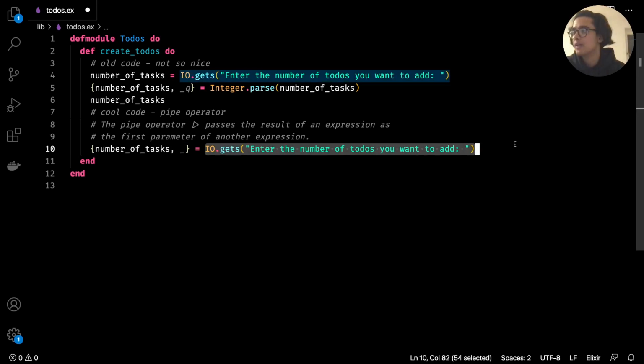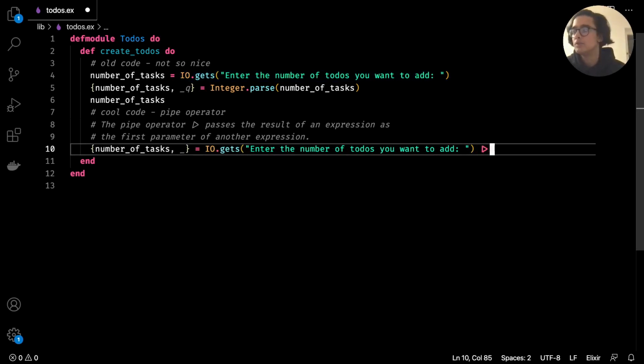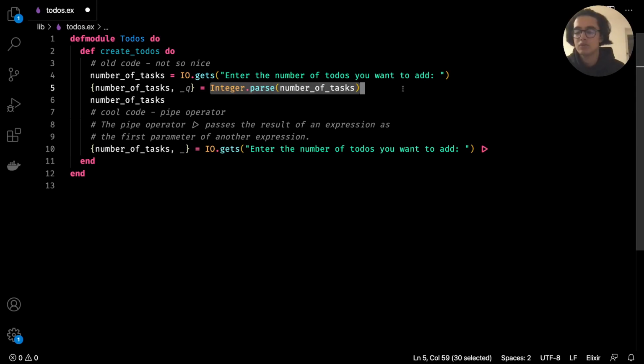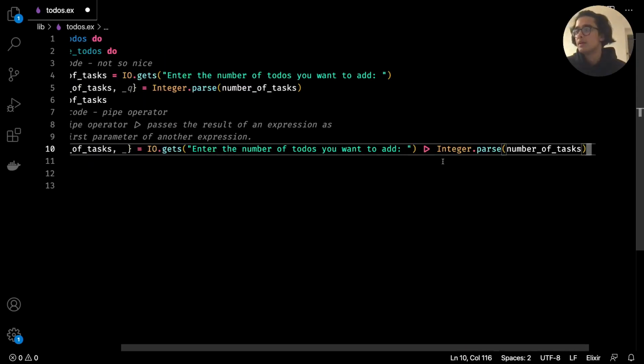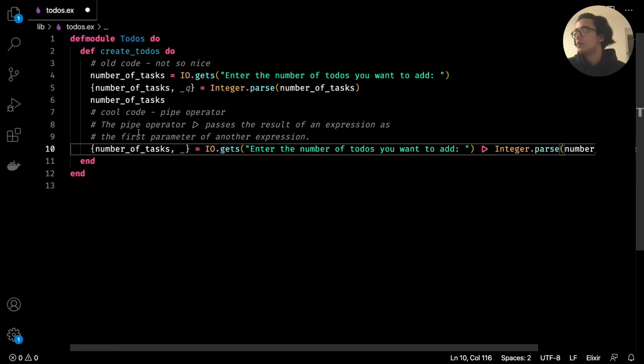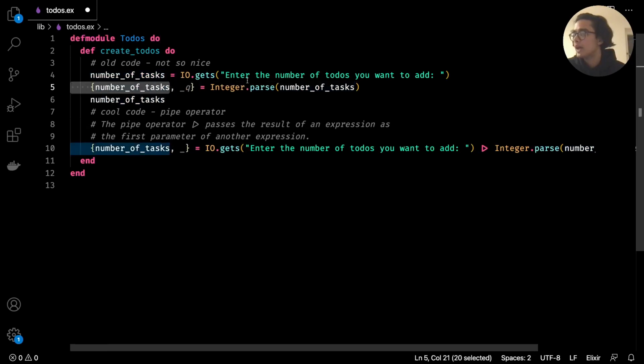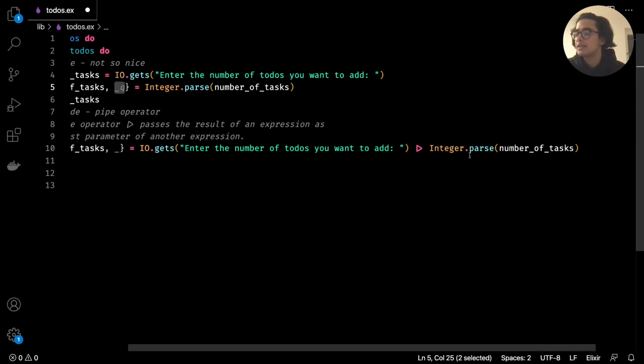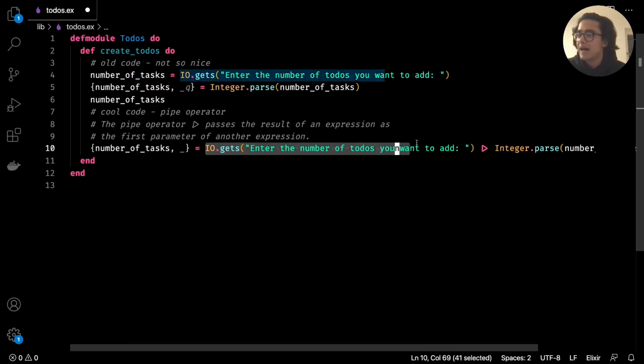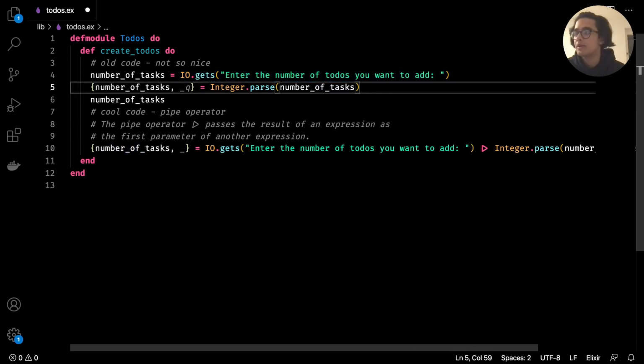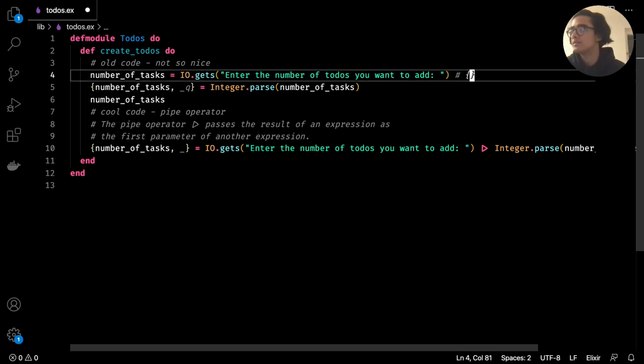So that equals this value, but that value will be passed into this Integer.parse, and I'll just copy that as well. What this is basically doing is, if we start from here, our final result will be in this form: number of tasks and then this underscore. And what we're saying is we are passing whatever value we get from this. So that being this here, and I'll just put a comment here as well. So this here is the number of tasks.